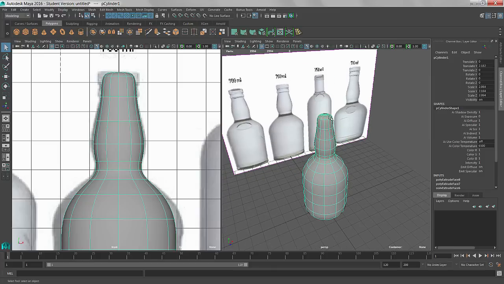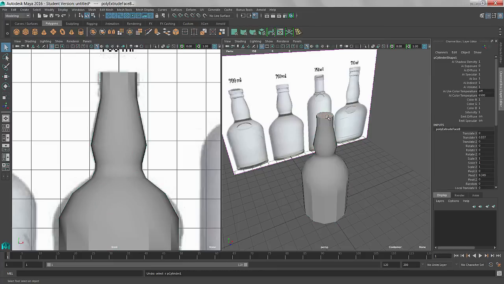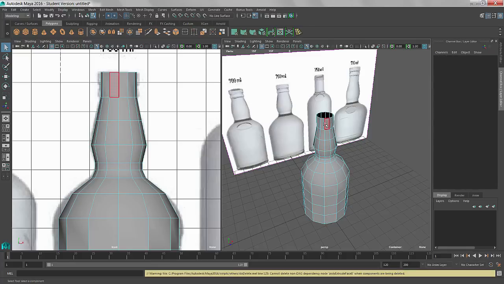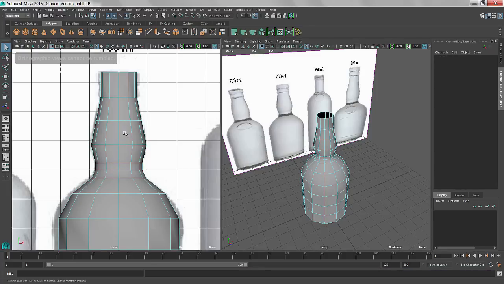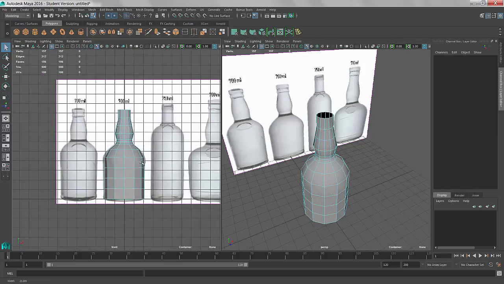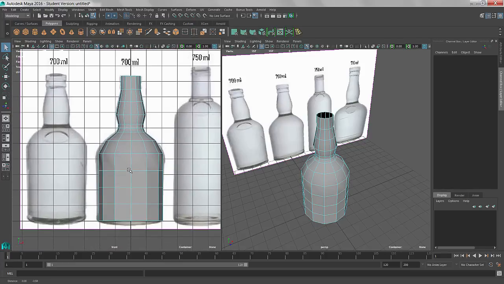And I actually want to come back here and delete the faces on the top. We don't need those, so I'm going to hit 1 on the keyboard and actually back up to where we had our faces selected. Okay, and just go ahead and delete those. All right, we're not going to need those. So let's come back down here and start inserting some edge loops.